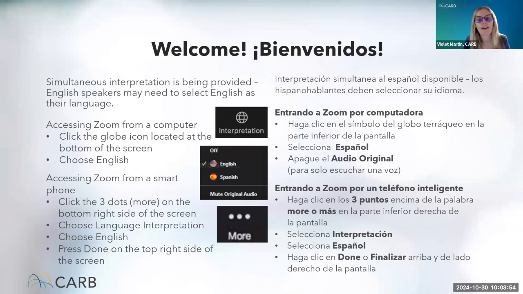So please note that American Sign Language, or ASL, is not available for this meeting. However, we offer captions, but you have to enable them on your end. To turn on captions, click the More button or the three dots, depending on your device, and make a caption selection. We are offering Spanish interpretation during today's work group. I'll read the instructions for joining the Spanish interpretation channel in English, and then a Spanish interpreter will read them in Spanish. Simultaneous interpretation is being provided. English speakers may need to select English as their language.